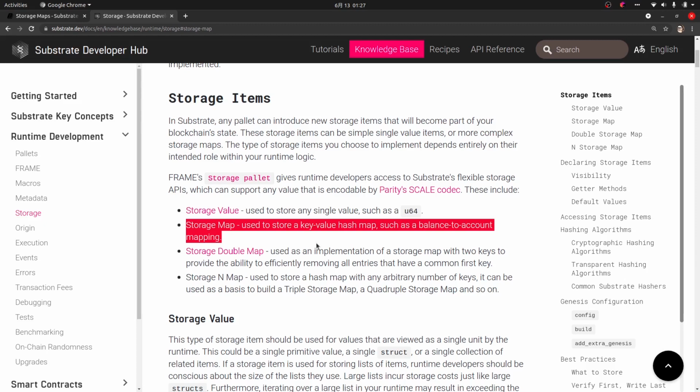Right, as it says here, use it to store a key value hash map such as a balance to account mapping. What we can use the storage map for is basically a hash map. If you have used any type of hash map in other programming languages, it has a key value pair. So the key could be the account ID and the value could be, for example, the balance, as they're suggesting. Or something completely arbitrary: maybe the key is a username, such as Eric or Alice, Bob, whatever, and maybe the value is their height, right? So a key value pair.